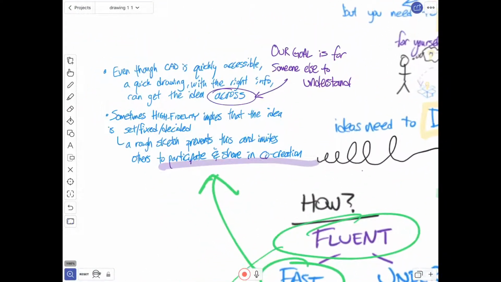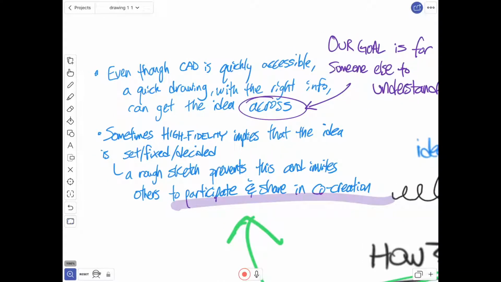Okay, let's get to this left side here. Even though CAD is computer-aided design, what engineers, designers, and architects use, and even though CAD nowadays can be more quickly accessible, a quick drawing with the right info can get the idea across. And really, the goal is for someone else to understand. You might not get it across the first time, but you have that externalization of your idea so that they can ask clarifying questions.